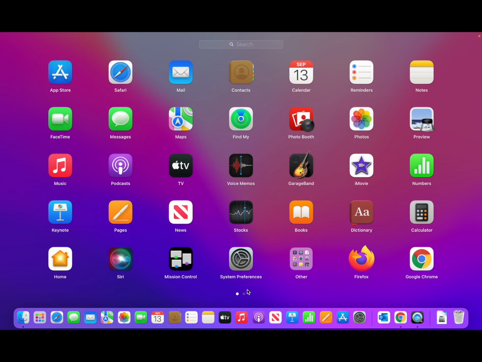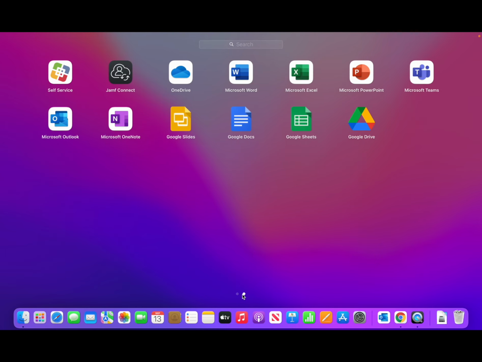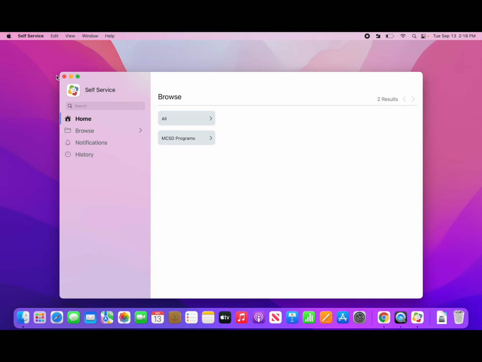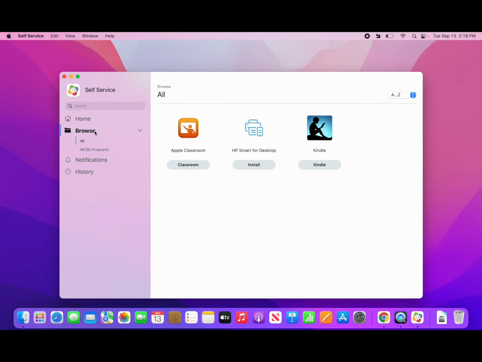And if I remember right, I got to go into Launchpad, and there's the self-service folder. It's the one that's got the few colors. And I'm going to go into self-service, and I'm going to browse, and then I'm going to go get Apple Classroom and install it.